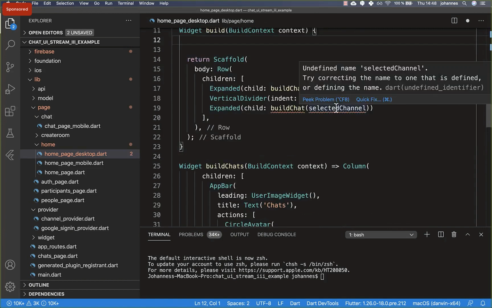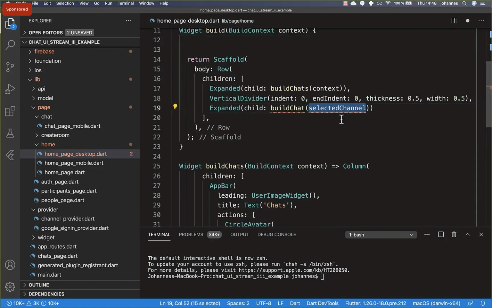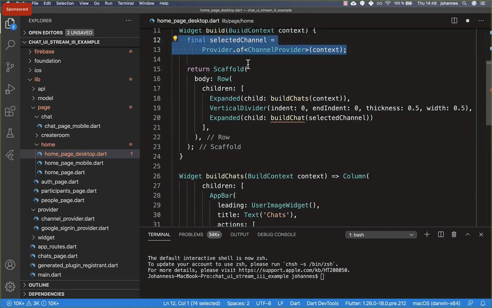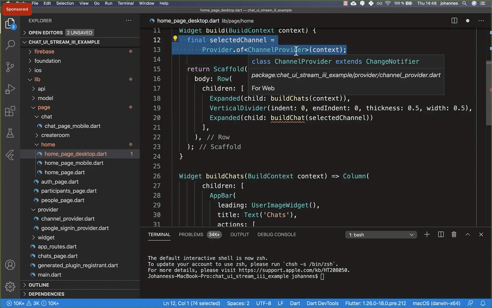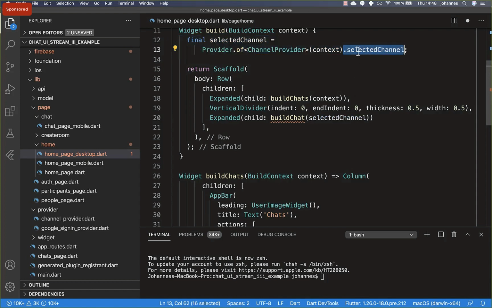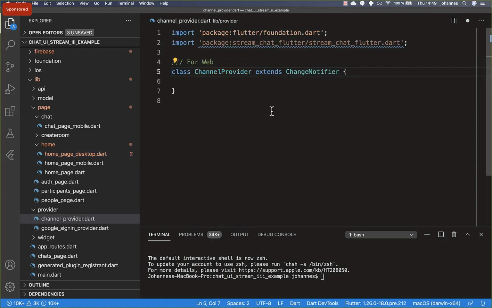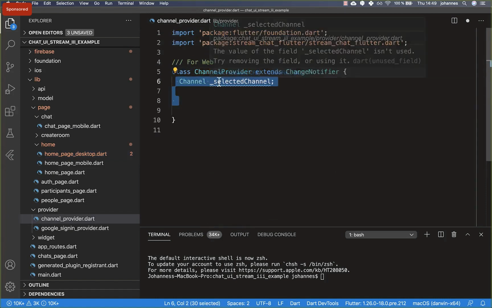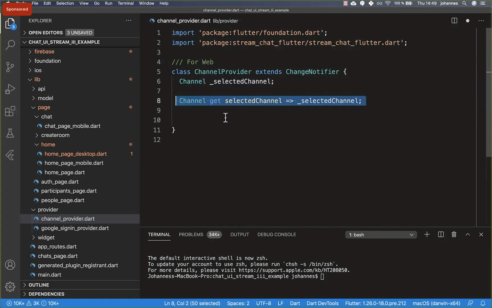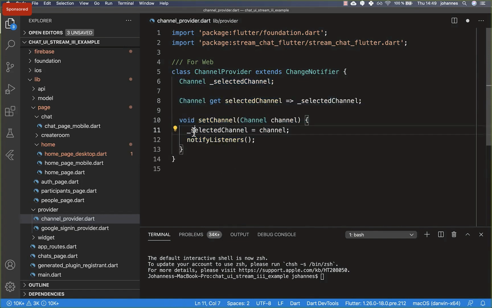And to display our individual chat, we also need a channel, and therefore I go here to the build method and I first of all get a channel provider, which we want to create later, and here we can later access the field selected channel. Let's now create a channel provider, and here inside we basically create a field for the selected channel, and we also set a getter and also a setter to set a new channel.